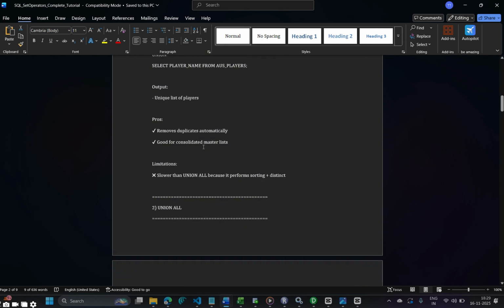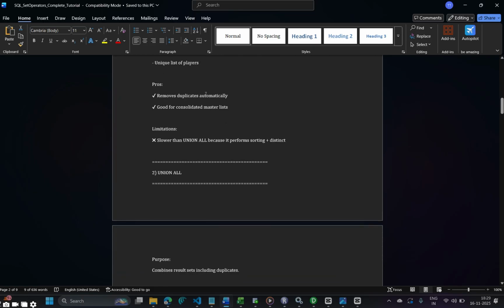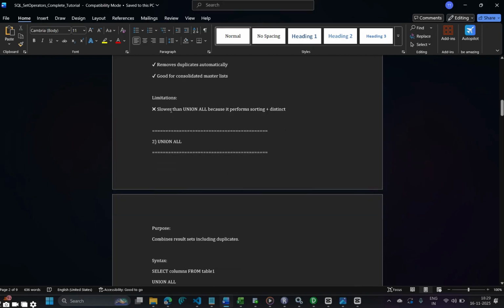Now, what it will do is remove duplicates automatically, good for consolidating master lists. But it is slower than union all, because it performs sorting and distinct. So union sorts the data and it also gives distinct records.